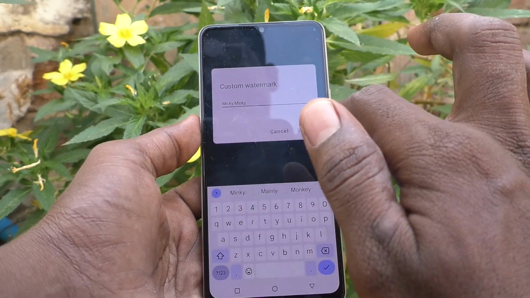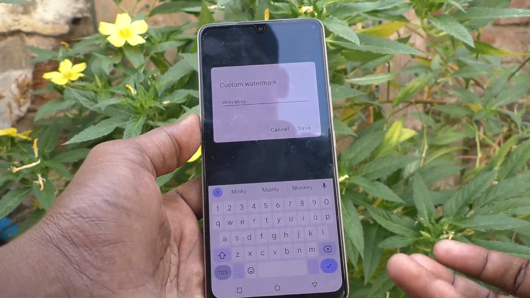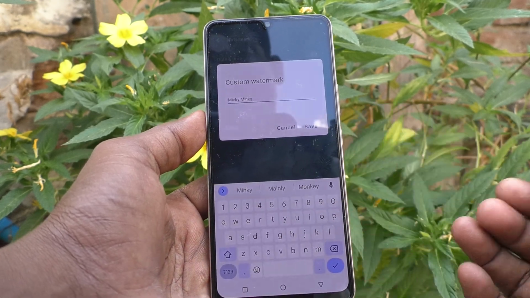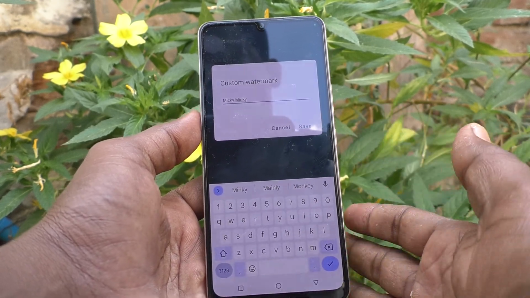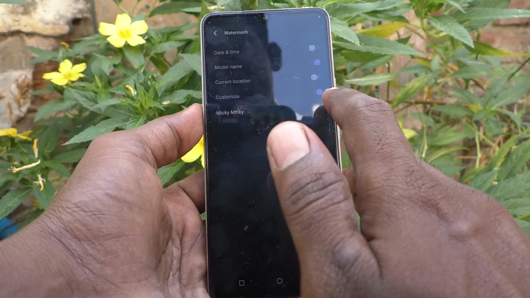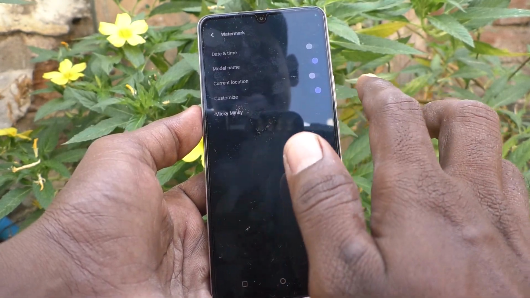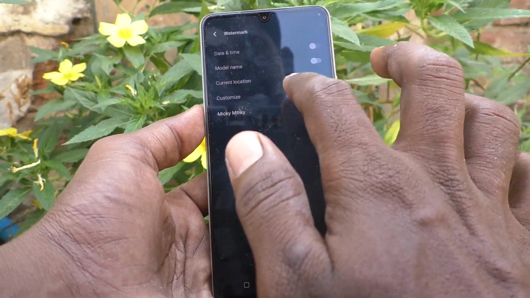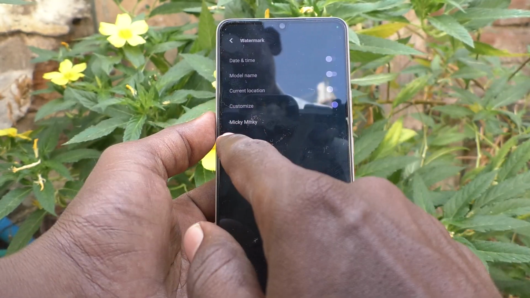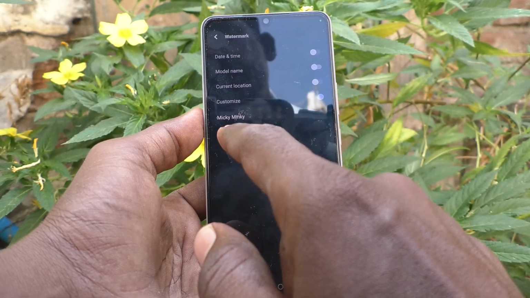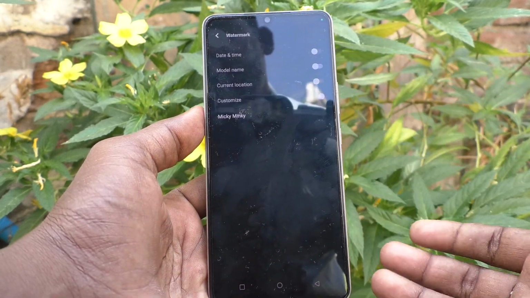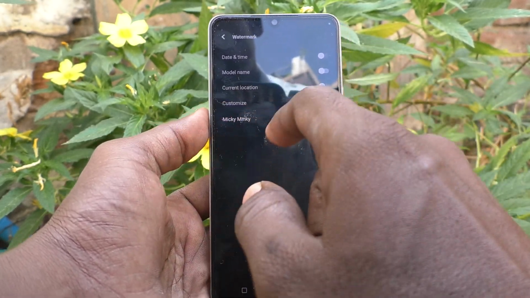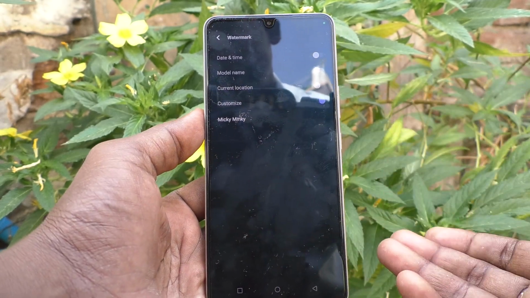Just write it here, and that will be displayed as a watermark for your photos that you are capturing using your phone. Okay, click on save finally. Okay, if you don't want the model name, just turn it off, and only the customized one, that is this Mingy, will be displayed. Whatever you include, that will be displayed.